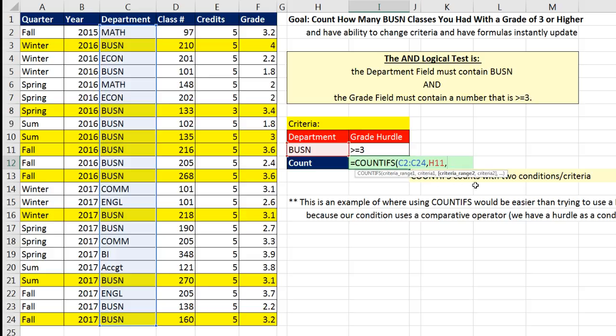And criteria range 2, that's the second column I need to look through. So I highlight the entire grade. And make sure you highlight the same size. If you accidentally highlighted not enough rows, it would not work. Both of these ranges have to be exactly the same dimension or the same size. All right, that's criteria range 2, comma. Now criteria 2, that's the grade hurdle.